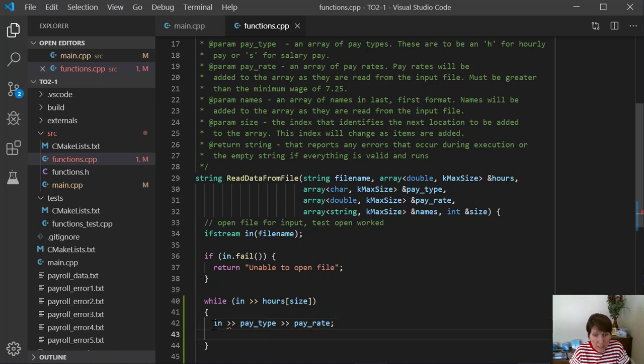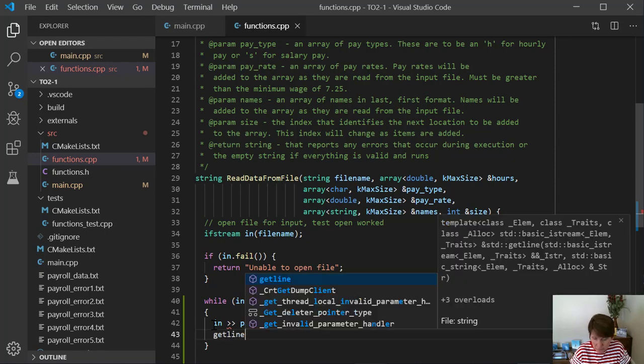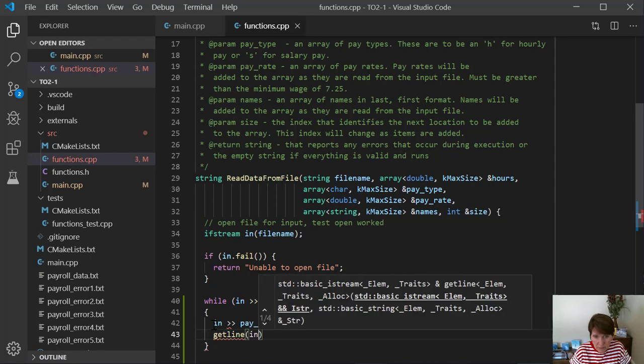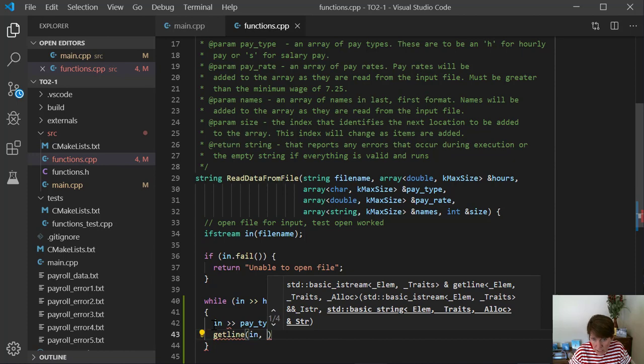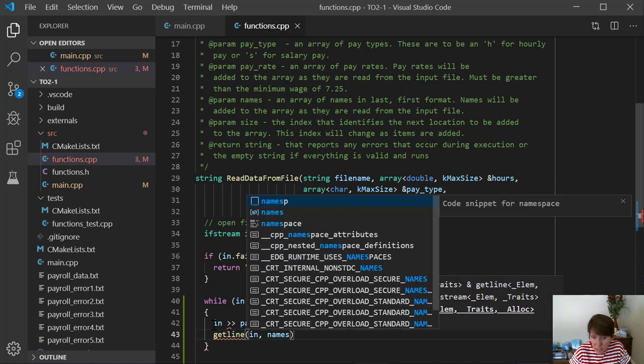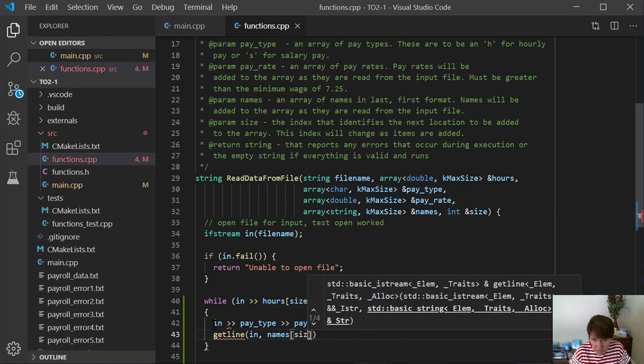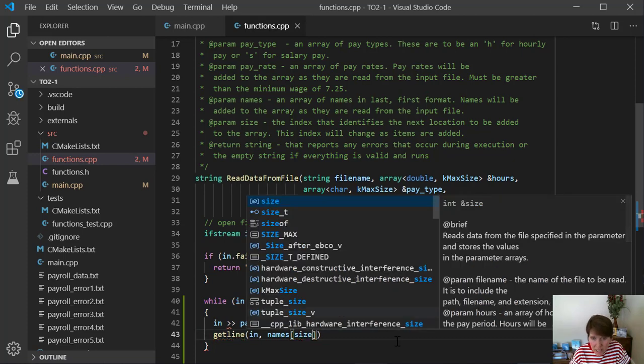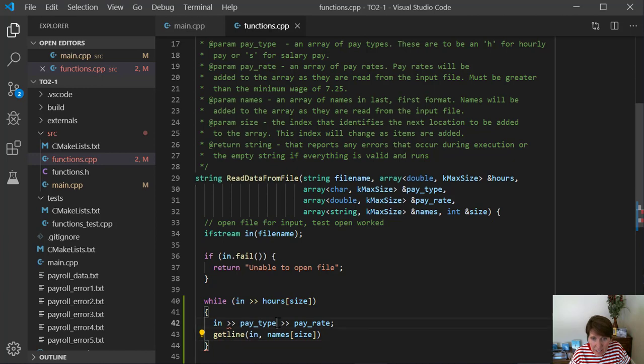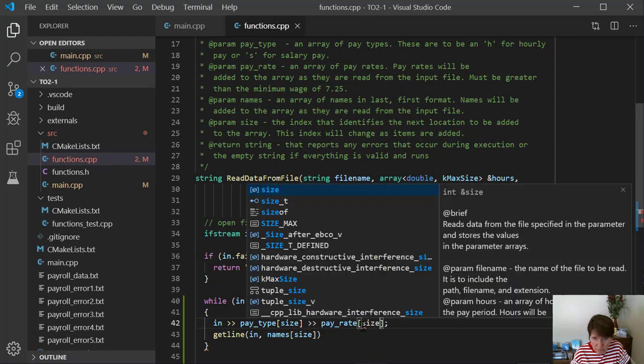And since it's going to have a space in it, we're going to have to use getLine. We want to get it from the in object and store it in the names array. Again, at location size. Oh, there you go. See, I forgot to add the index. You can't just read into an entire array. That's why I have that red squiggly. I have to put the index, and again, we want this to be at index size, because that's the current location for it.